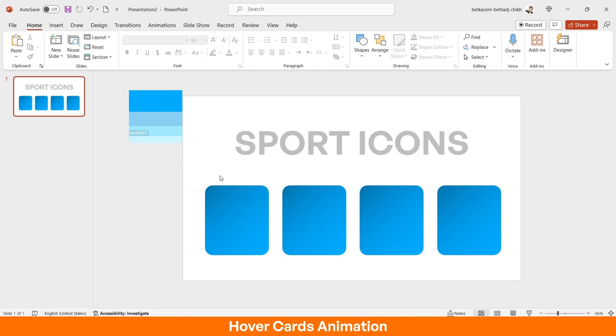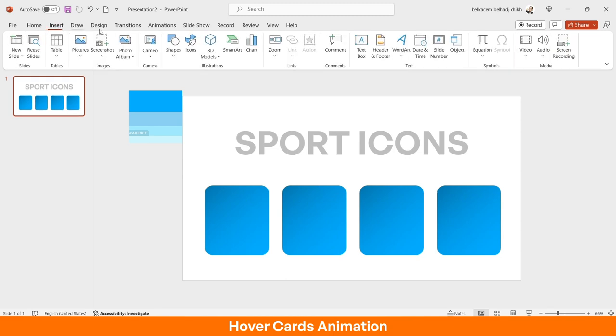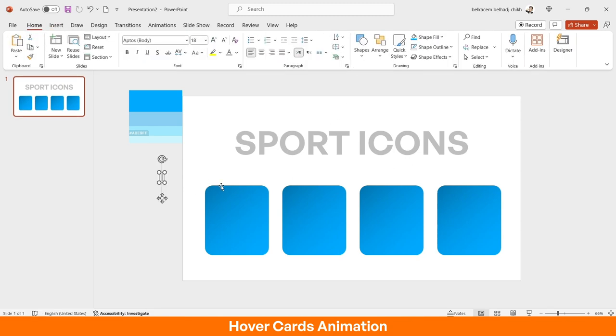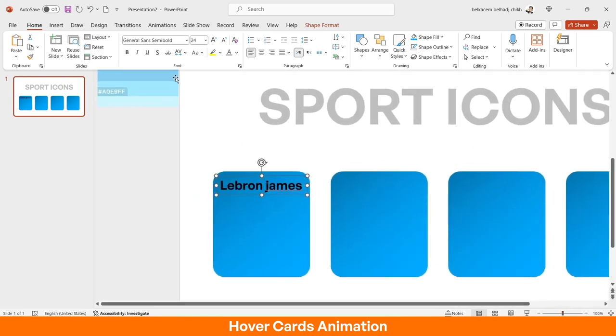So now let's add the name of the athletes on each card. I'll start with the legend LeBron James, the big guy. Yeah, LeBron James. Then I'll change its font to General Sans semi-bold as always. Then put it at the top of the card. Nice. Let's change its color to white, so it will look good with the background.